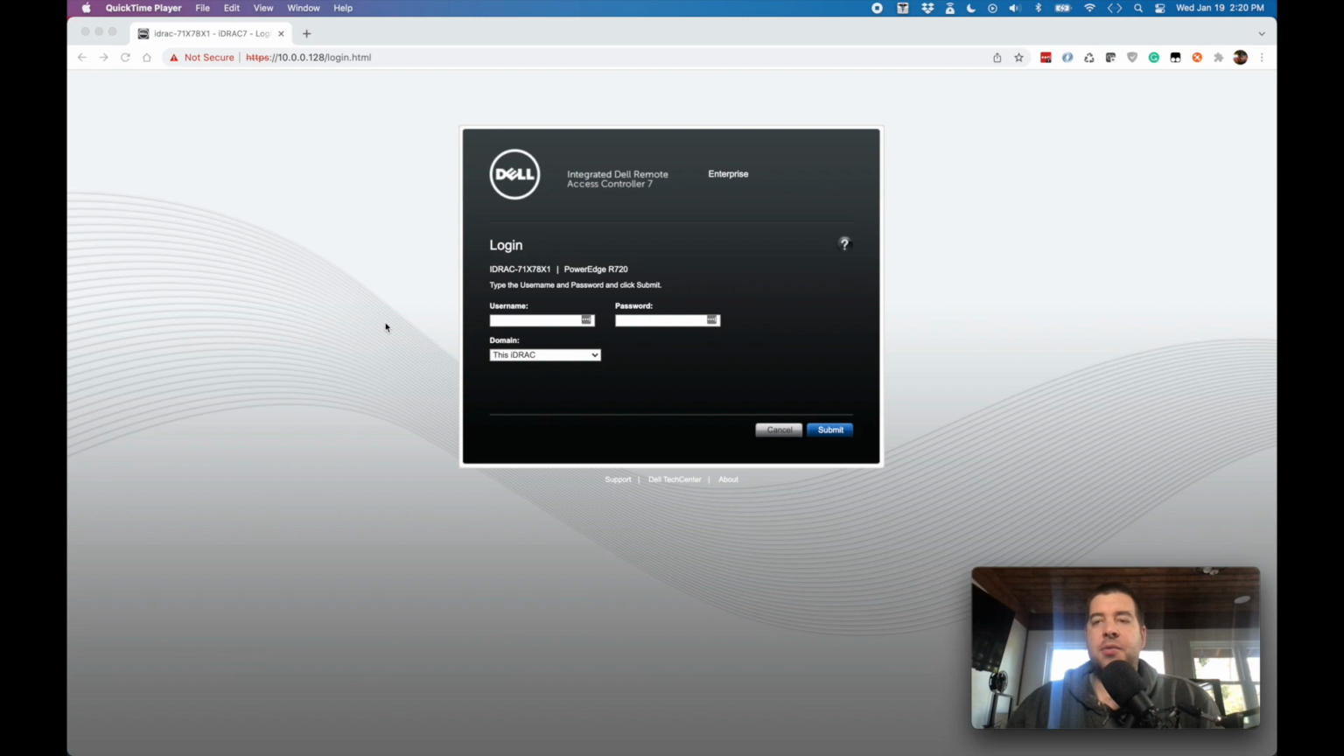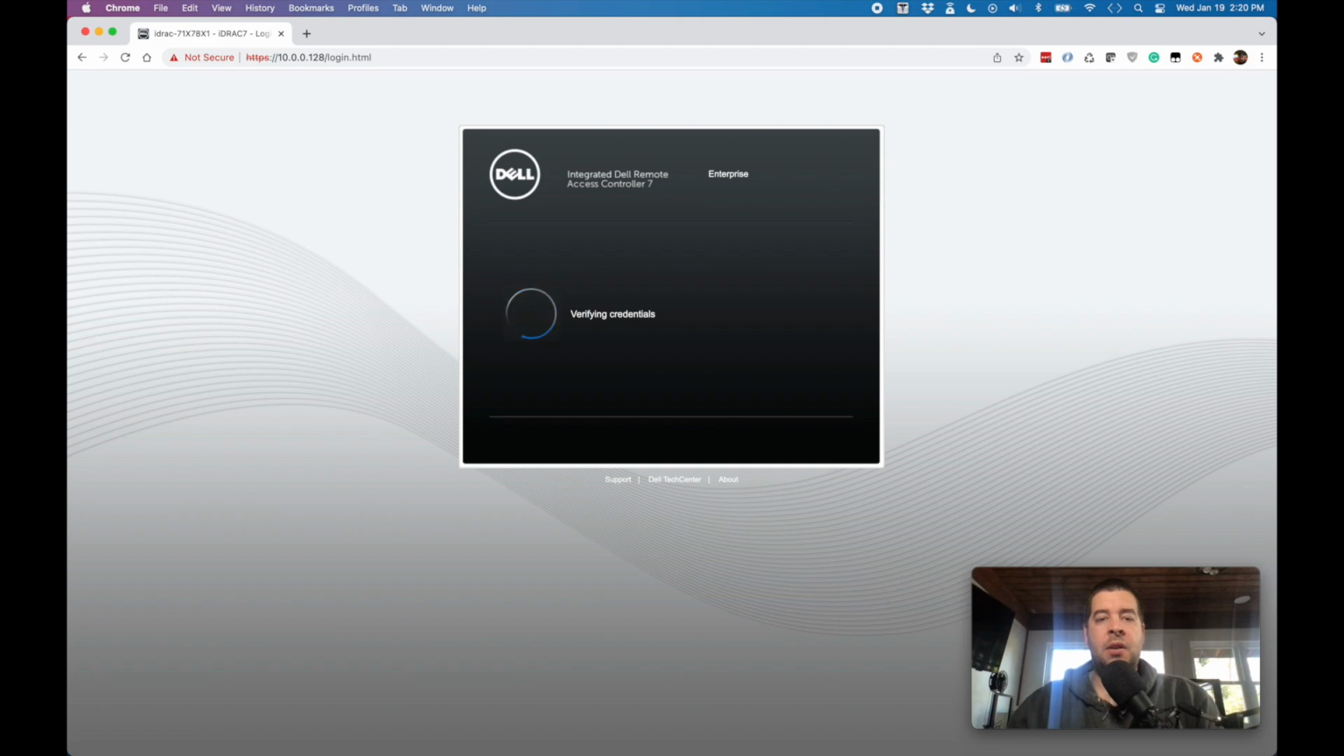And most browsers will warn you that the certificate is invalid, so just bypass that. And then you'll get to the login screen. And so the default username is going to be root, and the default password is going to be Calvin, all lowercase. I've already updated the password for this. And you'll be presented with the dashboard.